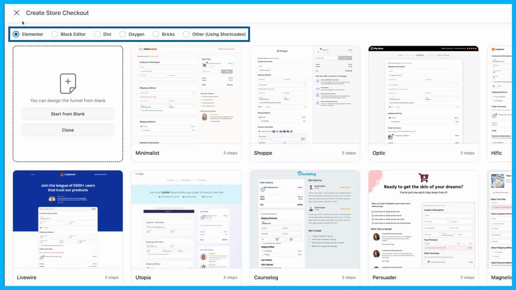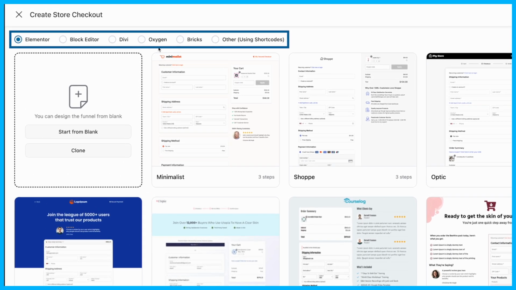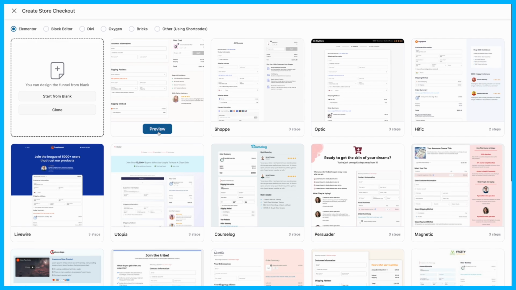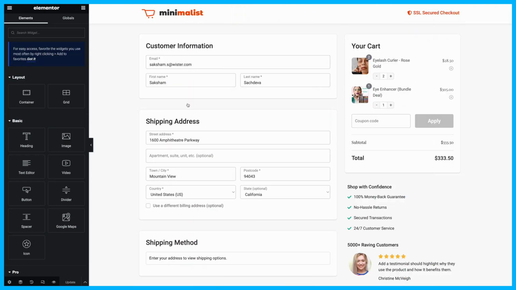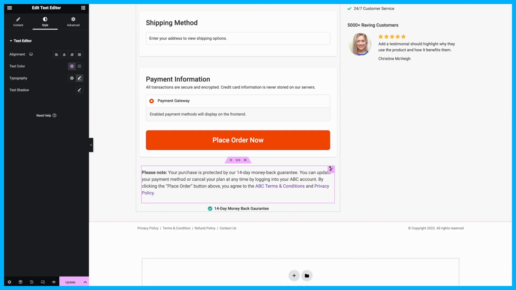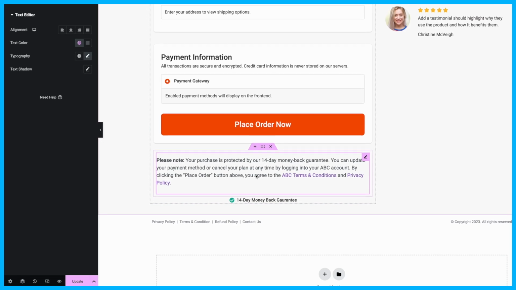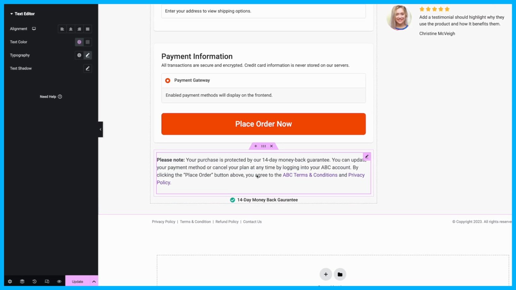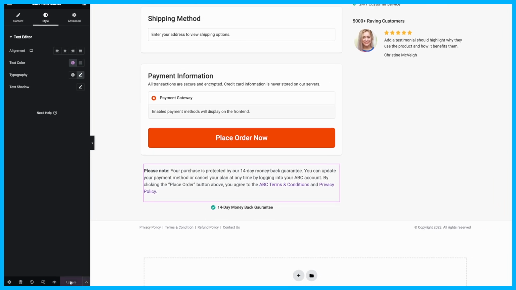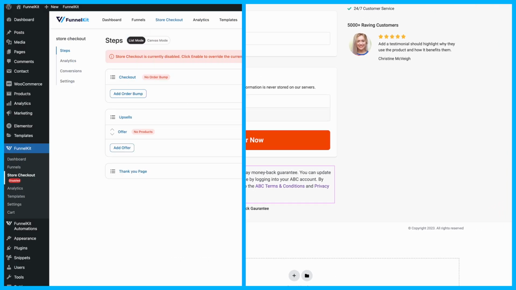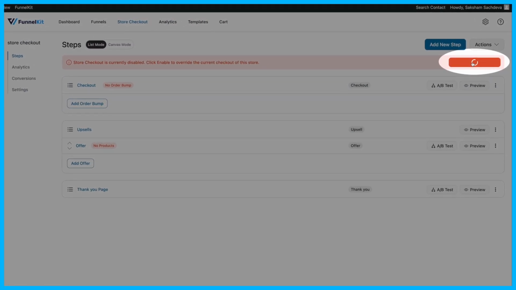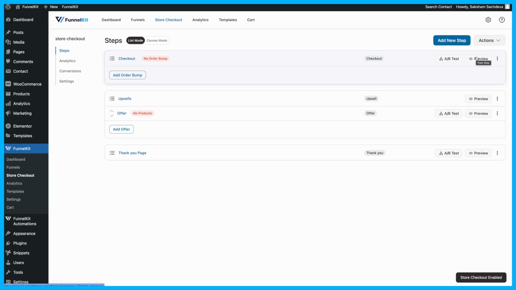Choose your page builder, whether it's Elementor, Divi, Oxygen, Bricks, Gutenberg, or another, and import a template that works for you. Customize the checkout page and simply add a text block with your terms and conditions right below the Place Order button. Make sure to link directly to the terms page so customers can view it easily without needing to check a box. Finally, activate your new store checkout and you're all set.